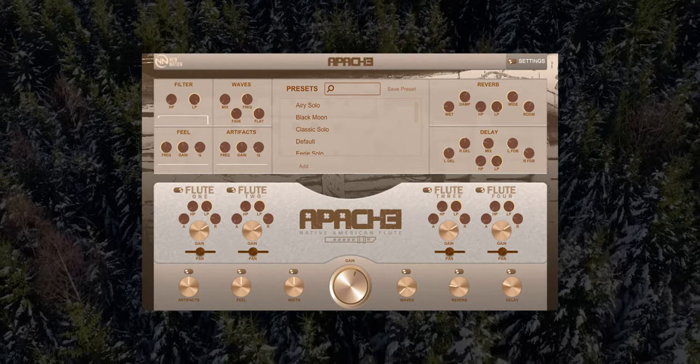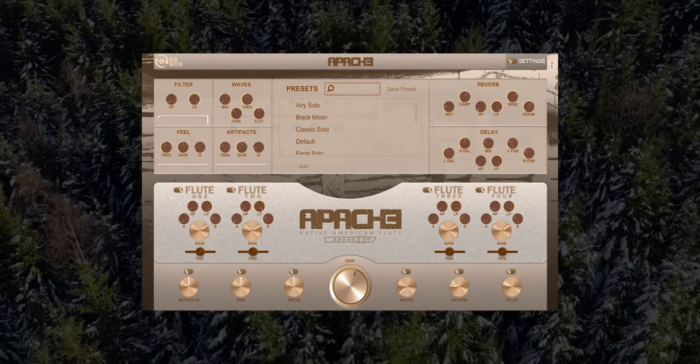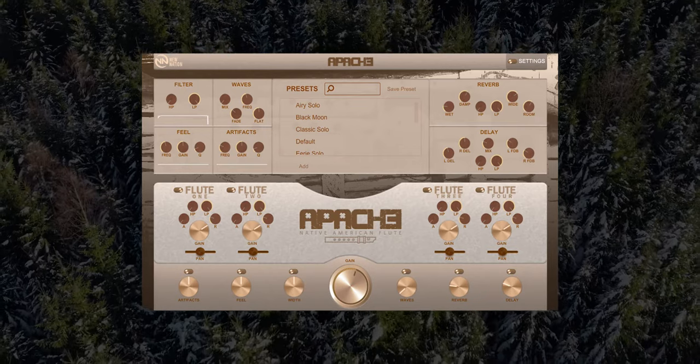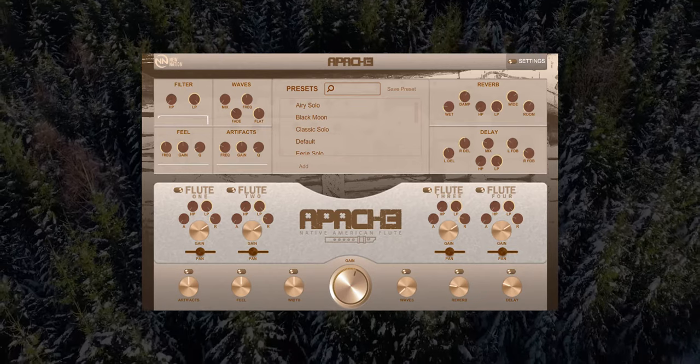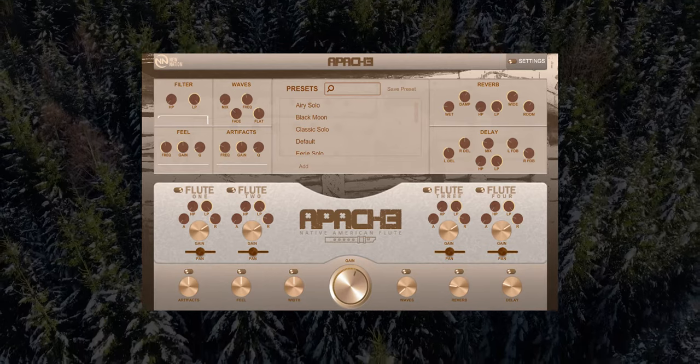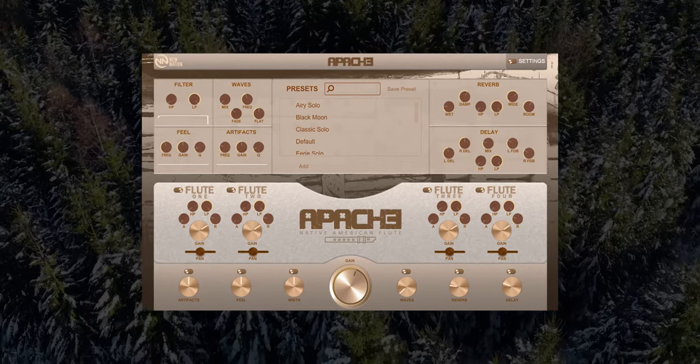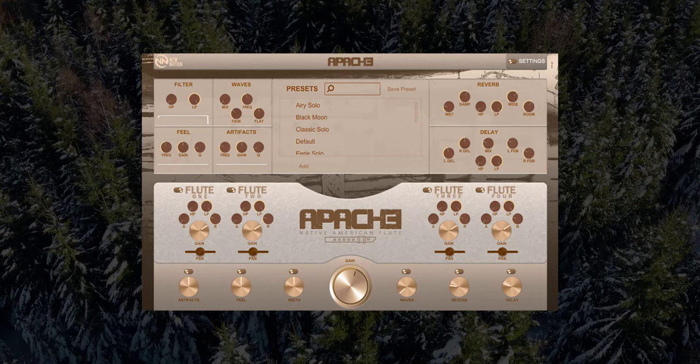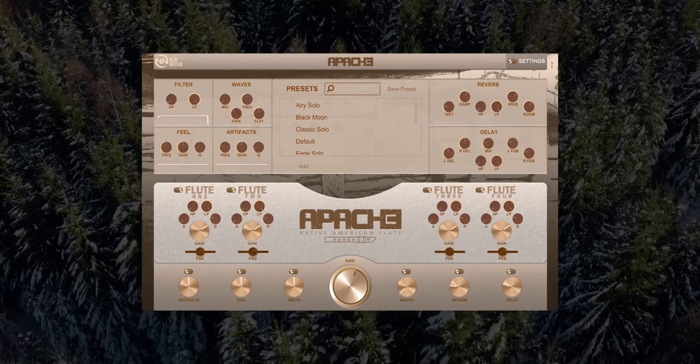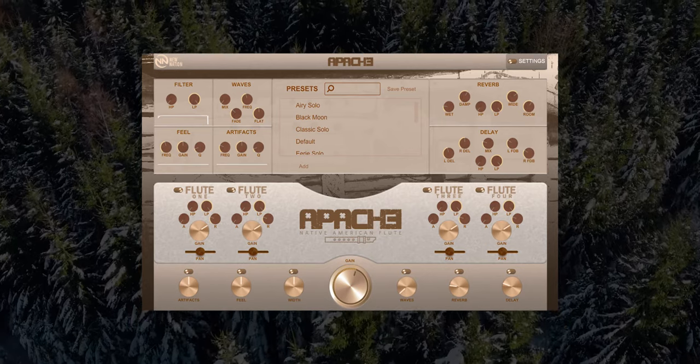Feel and artifacts. Both of these effects are simple EQ bands. Feel is directed at your low to mid frequency range to control emotions like warmth, cold, darkness, etc. Artifacts is directed more at your high frequencies to add more texture to your instrument.